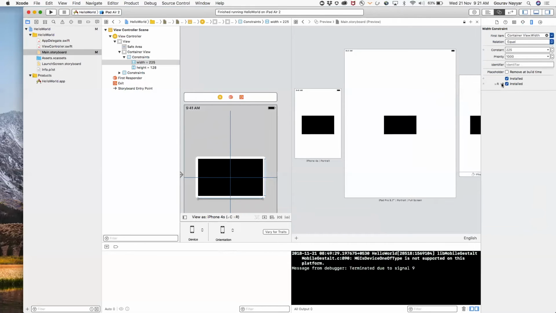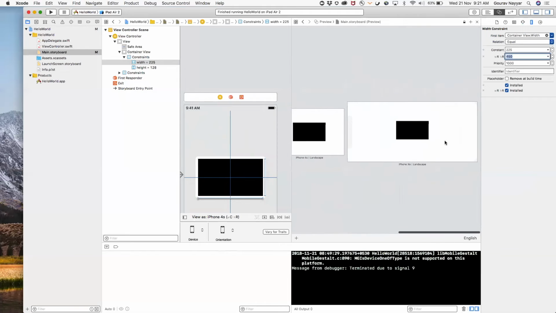Okay, now here the constant, there is a plus button. I'll say for regular, add a variant. Okay, we'll click on this. We'll say width regular and all. I don't want width to be 225. I wanted width to be something, it's still fixed. But I'll say not 225, but I want 450. You could see here what changes happened in the iPad preview. We could see the width is still same here, but for iPad, it has been changed.